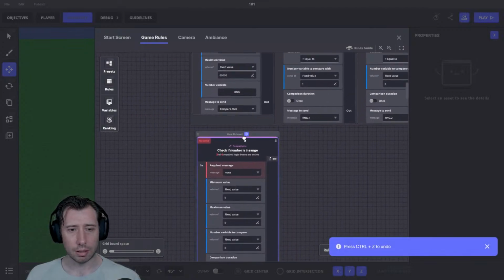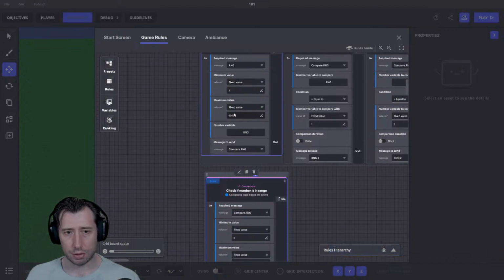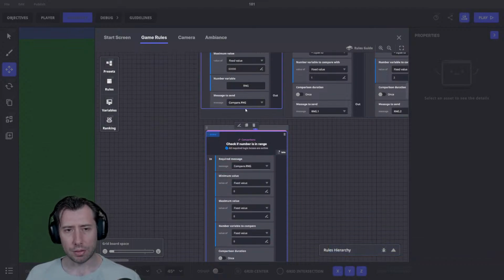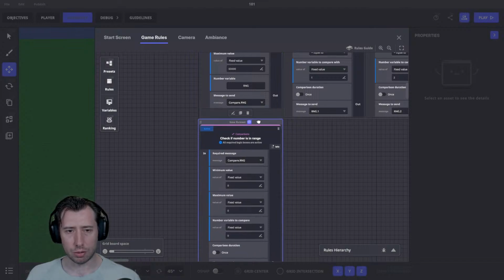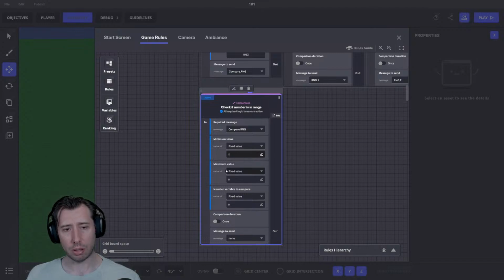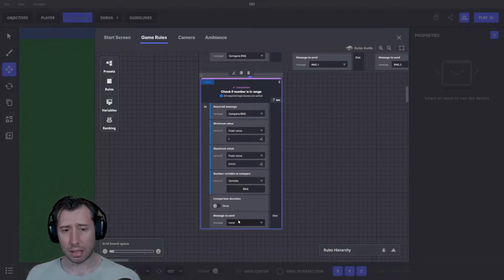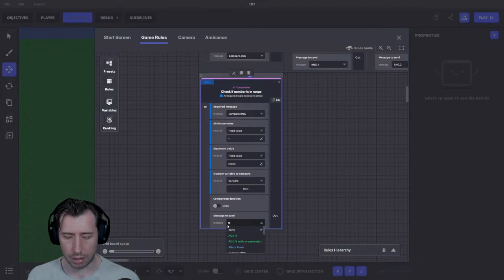So we'll delete that. So here we'll do compare RNG. So we roll between 1 and 60,000. Then we can send a message compare RNG to check if the number is in range. And we can see, is it between 1 and 20,000? And the number we want to compare is the RNG. And if it is, we can send out the message, whatever you want, range 1.